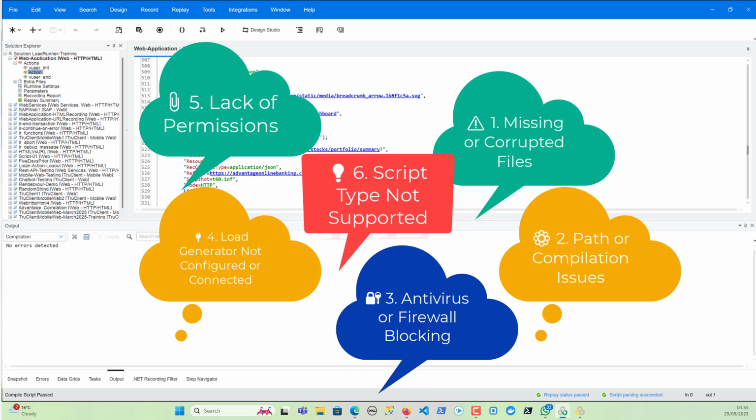So quick wrap up. Check for missing or corrupted files, check for compilation errors, check for antivirus or firewall interference, check whether the load generator is connected or not, check for any permission issues, and check for any script type mismatch or missing dependencies. If your script is not even starting in controller, it is probably one of these setup or environment issues. So don't worry, go through the checklist and you'll be back in business.